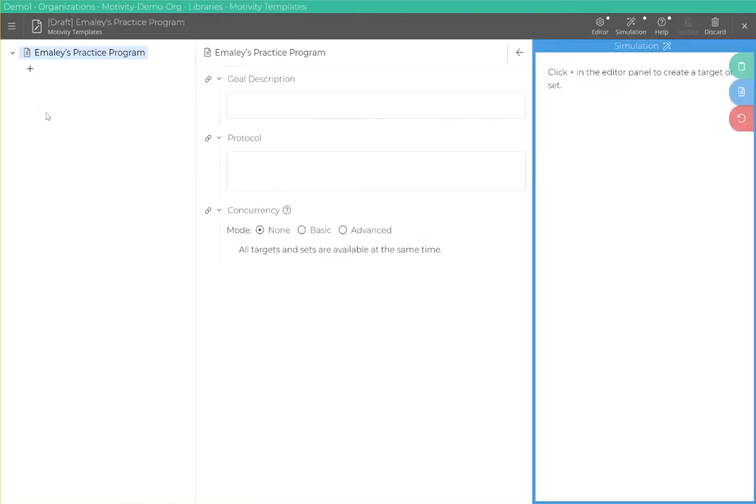And it's going to open the editor. So this should seem familiar to you. This is the program editor, and this is building a program from scratch. Most of the time, you will be creating a program from a template, but for the purposes of this training, we're going to create a program from scratch so you can get some familiarity and practice with all of the pieces and sections of the program builder.